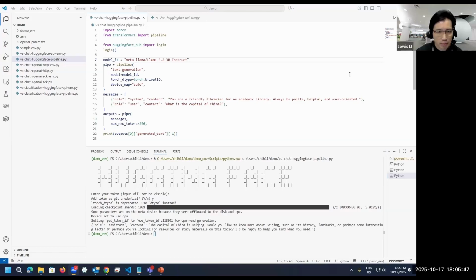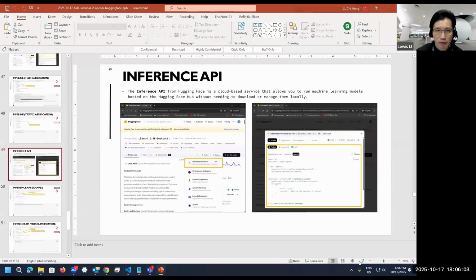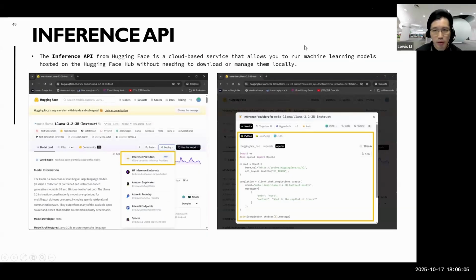And you can see now the program is finished. So this is the result. The capital of China is Beijing. So this is the pipeline program. And you can also run the inference program. You can go to the Hugging Face, and you will be able to see the inference provider. And after you click, you will be able to see how to run the inference program.